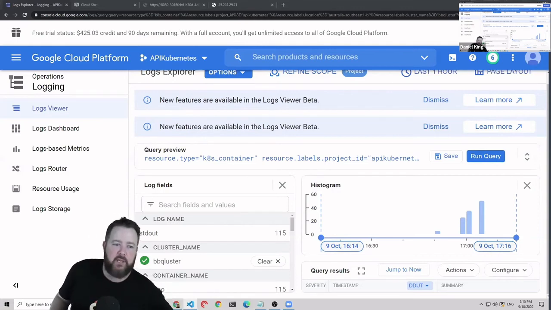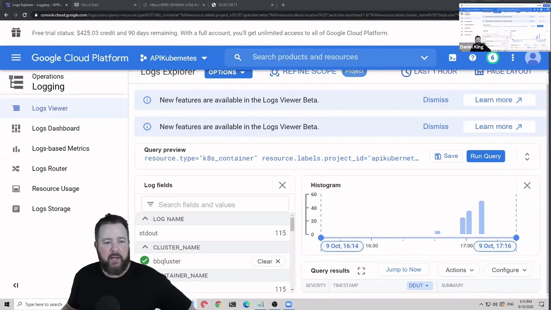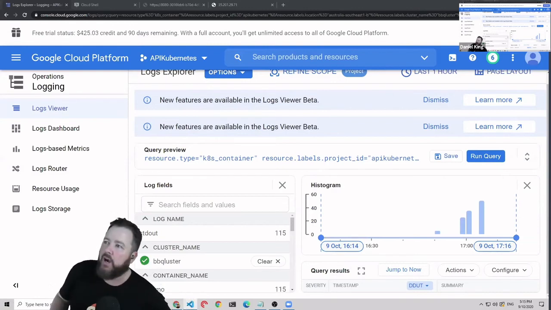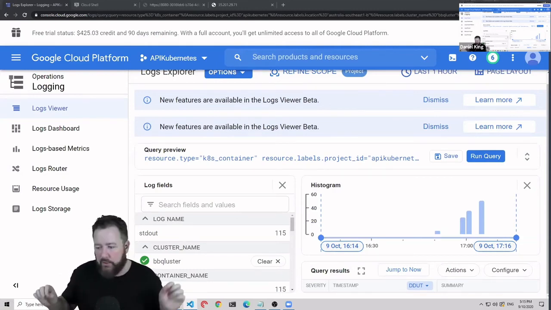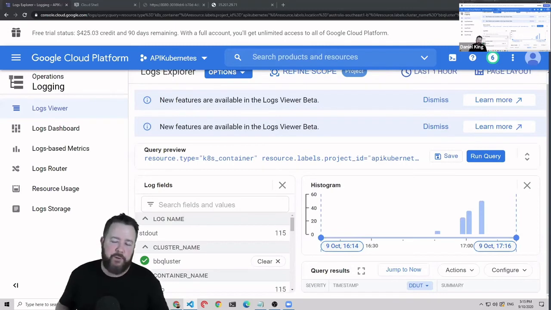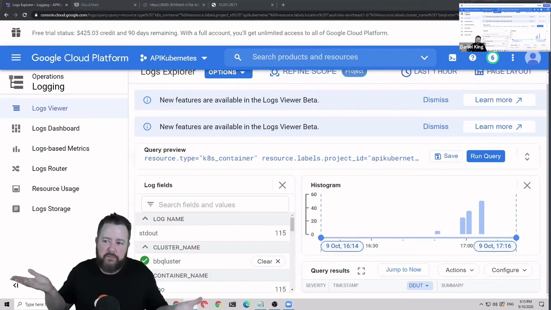Okay, if we run multiple services, say a web app and an API, would that normally be in the same cluster? Personally, the way that I recommend customers and the way that I use Kubernetes is I have separate clusters based on the environment. So I would have a production environment and a dev environment.